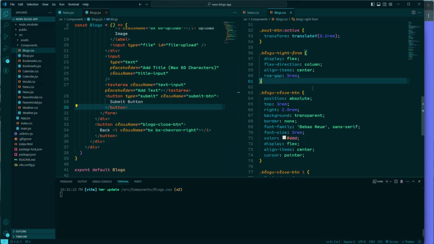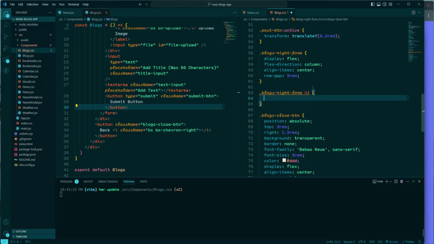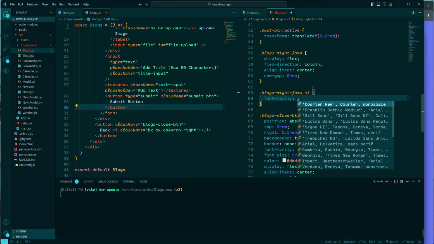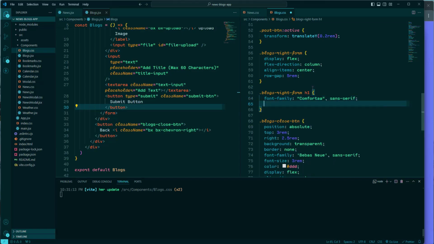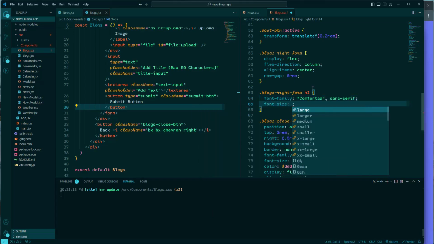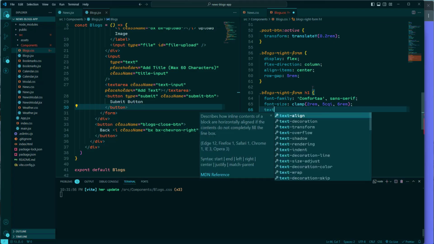After that, I'm going to select blocks, right form, followed by the h1 heading element. I'm going to change the font family. It's going to be Comforta, sans serif. Then I'm going to change the font size. It's going to be clamped function, and I'm going to insert here 3 values. The first one is going to be minimum value 2 rem. Then I'm going to insert here 5 CQI, which is going to be the preferred value. As for the third parameter, it's going to be 6 rem, the maximum value. Next, I'm going to make the text uppercase.